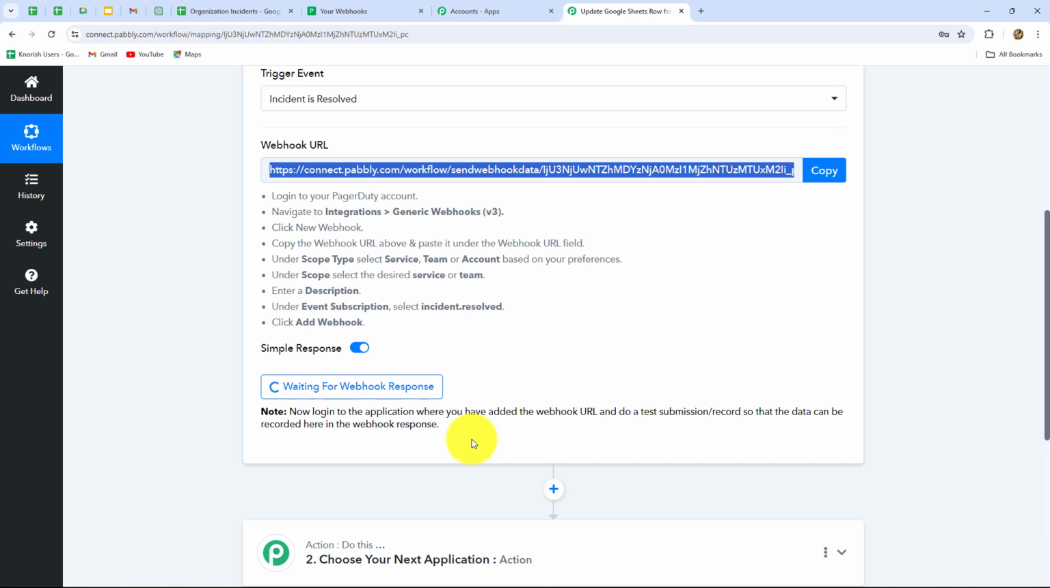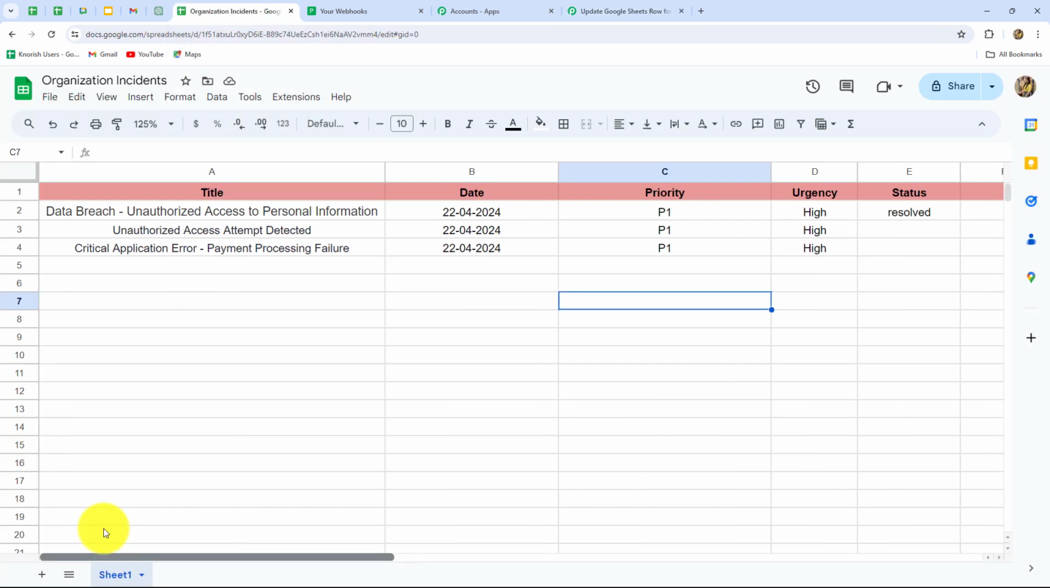How are we going to do that? By resolving an incident in PagerDuty. So I have a spreadsheet. I'm going to take you towards my Google Sheets, which contains all the details of the incidents raised in PagerDuty. So I'm going to resolve one of these incidents. So let's say I'm going to resolve this unauthorized access attempt detected.